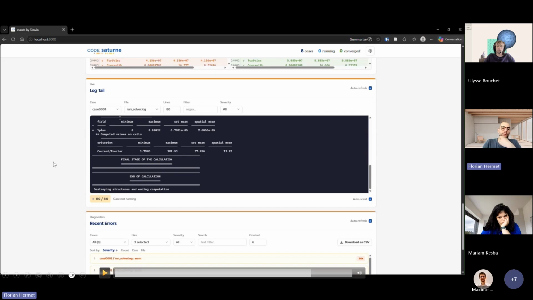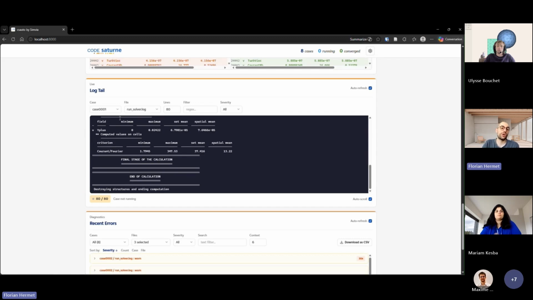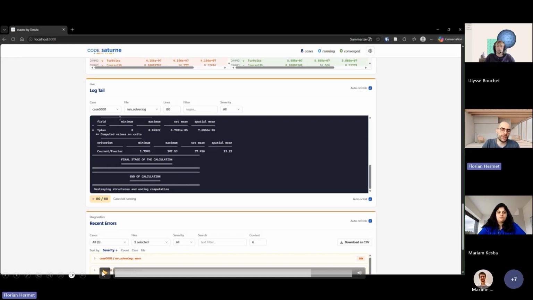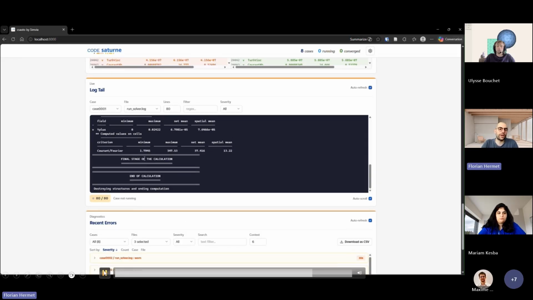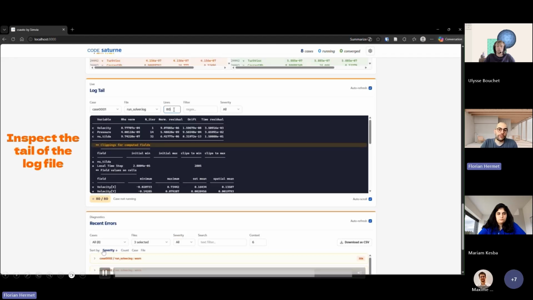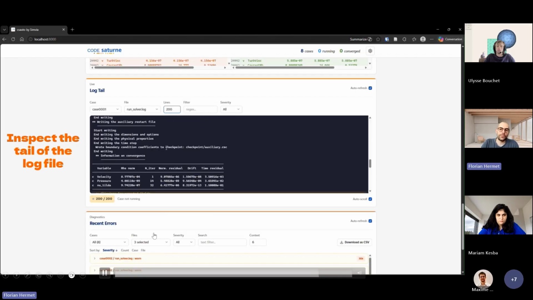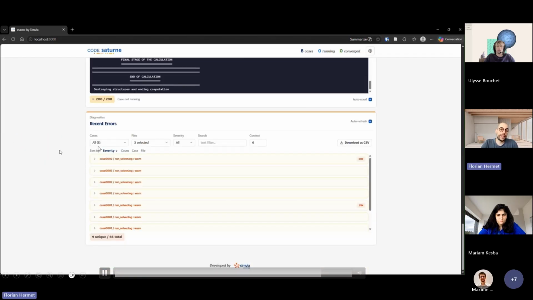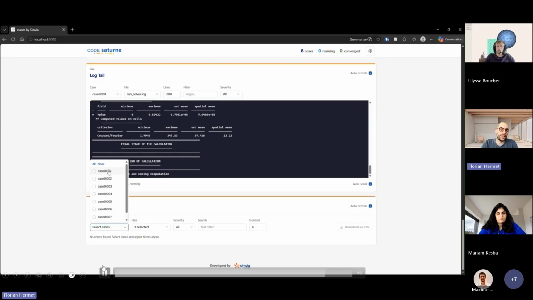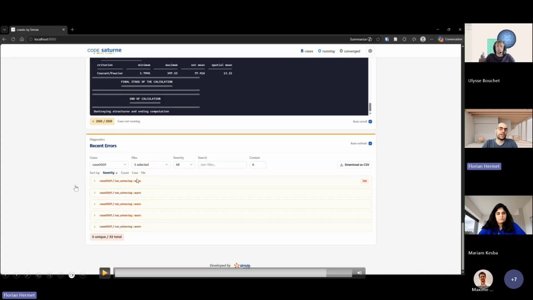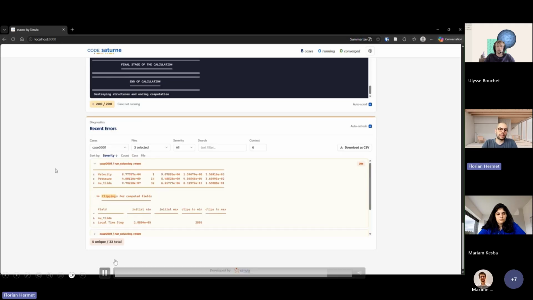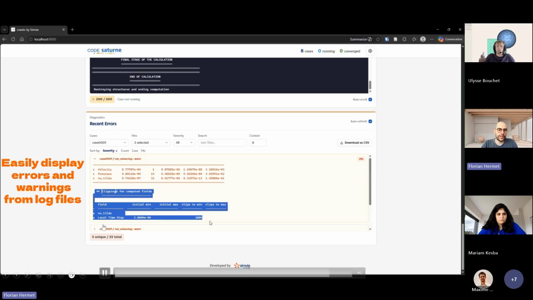Another tab in the web app is the log tail, which allows us to follow the log during the computation. It can be very useful. And the last tab allows us to diagnose and detect the errors and warnings in our computation. For instance, here for case 1, you can see that we have several warnings in the computation, and we can detect these warnings.